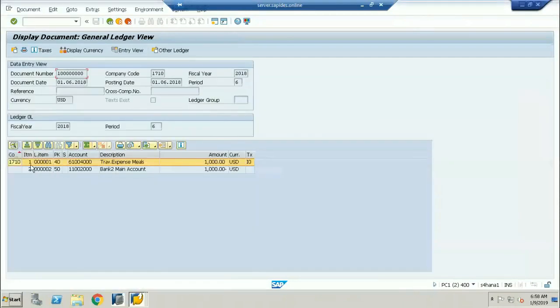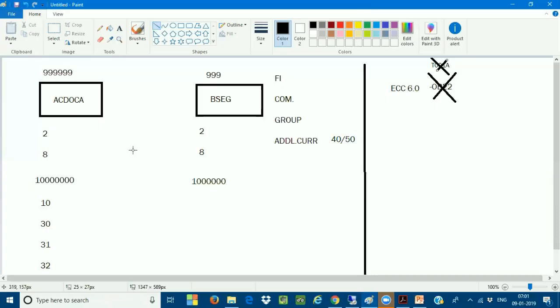So how many line items have been entered? Only 2 line items are there, 1 and 2. In the ECDOCA table, I can enter up to 999,999, whereas in the BSEC table, I can enter up to 999 line items only. As you discussed earlier, the BSEC table is also still there. It is only taking up to 999 line items.